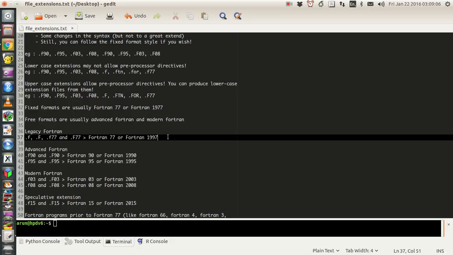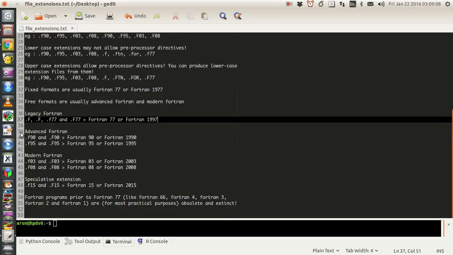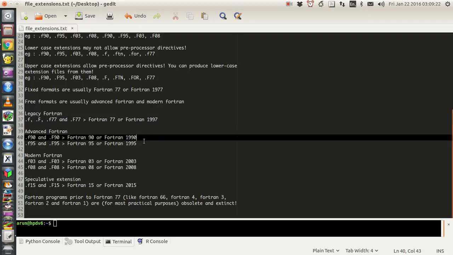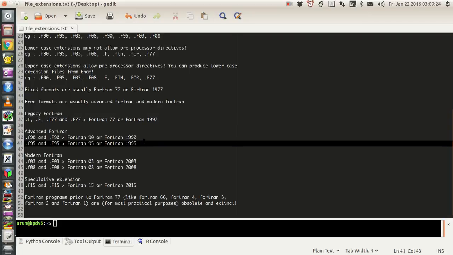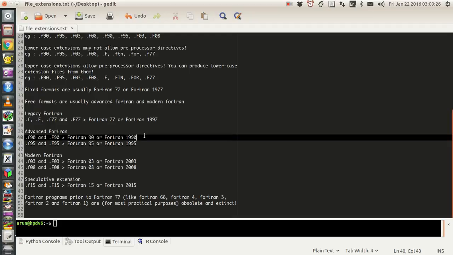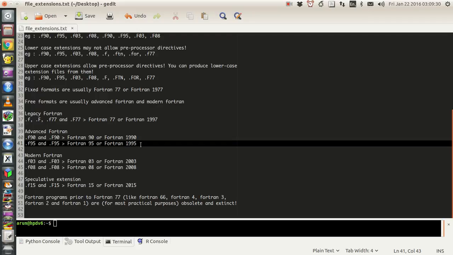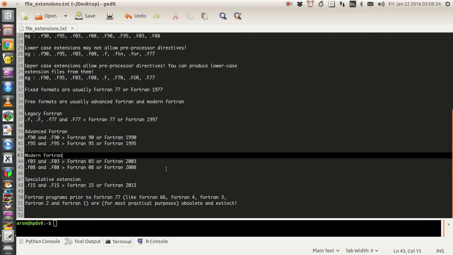So this is actually legacy Fortran. On the other hand, advanced Fortran is actually Fortran 90 and Fortran 95, which support a little more advanced features when compared to Fortran 77, like vector operations and a little bit of pointer operations and pointer arithmetic. They have two versions: Fortran 90, which came in 1990, and Fortran 95, which came in 1995.